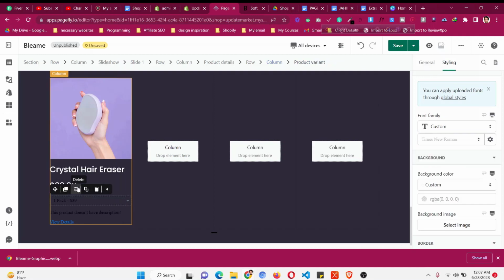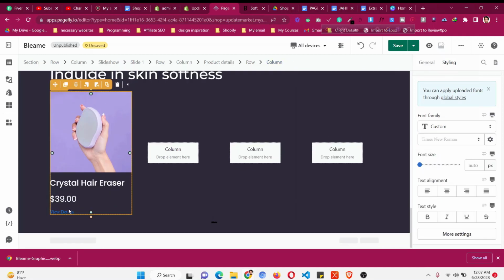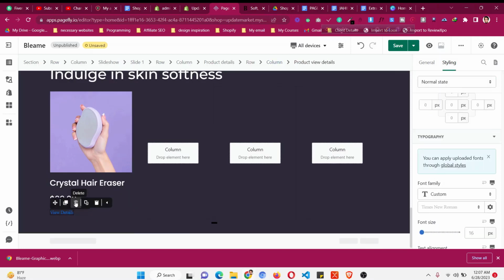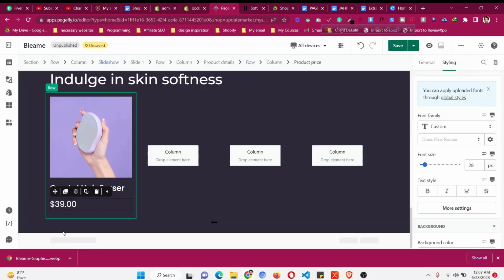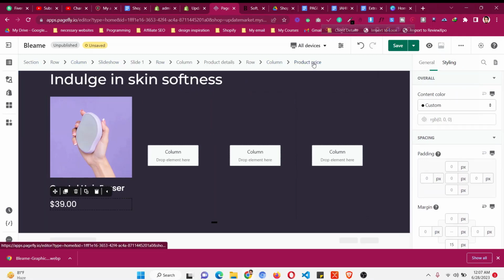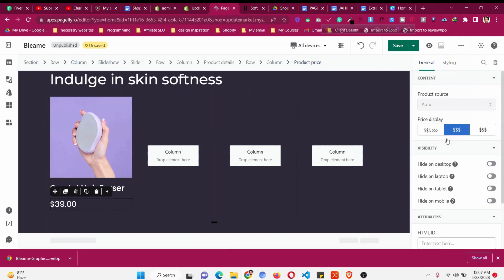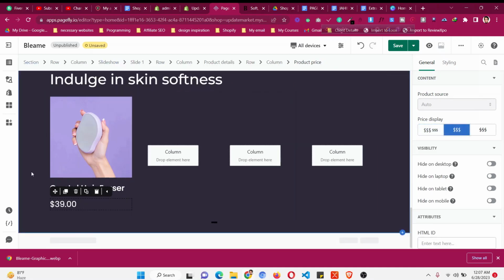Then there is product variant. I will delete that, and I will also delete this as well. If you see this website, they have a comparison price. For that we need to click on this product from the top, go to product price from the top, click with your mouse and then check this option. This does not have any compare price, so I will just show this one.